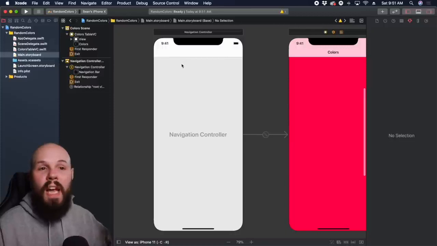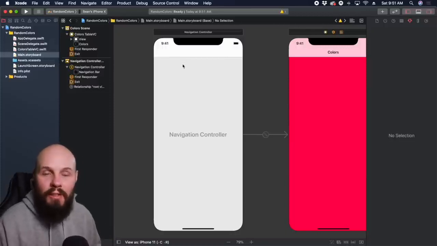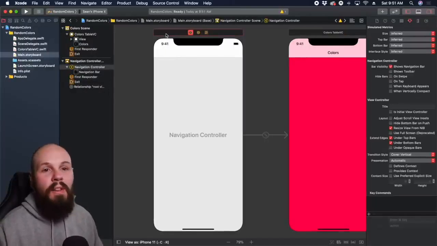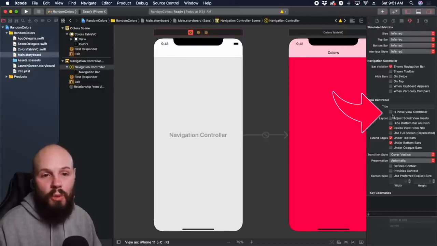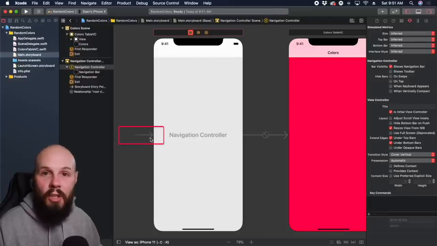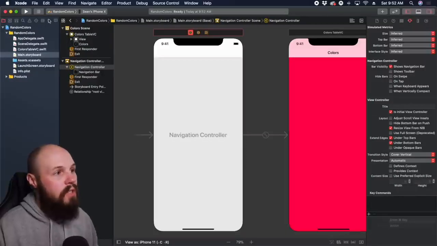So we need to show the navigation controller first, because the navigation controller is a container that holds all of our view controllers. I'll dive into that in a second. So click on your navigation controller. And then over here in the attributes inspector, you can see down here is initial view controller. By clicking this, you see we get this arrow here. So this is telling Xcode, hey, this is the first thing you need to show. So let's actually run this so you can see that in action.